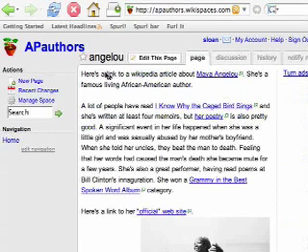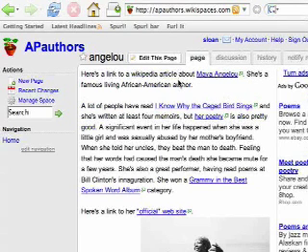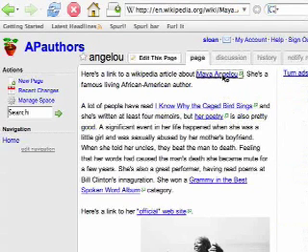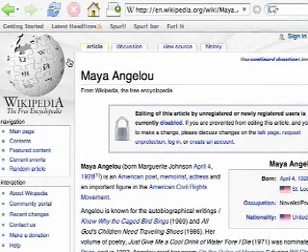So if we look at that page, we've got a little link to a Wikipedia article about Maya Angelou. So if I click there, it takes me to that Wikipedia page about her. And you can see this Wikipedia page, actually, they've disabled editing. So not all Wikipedia pages can be edited.